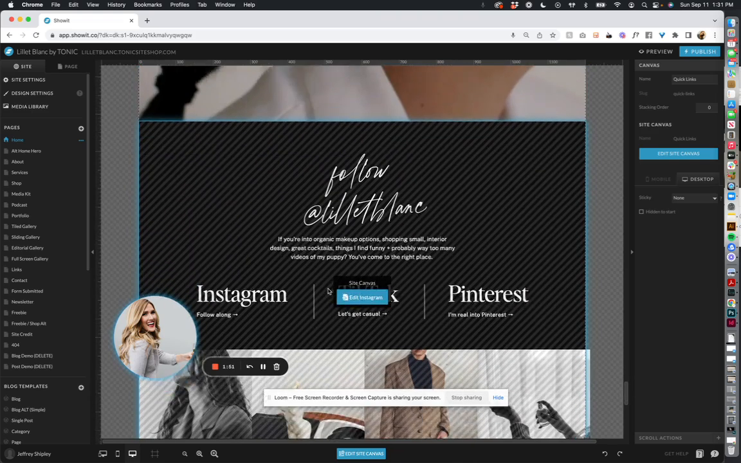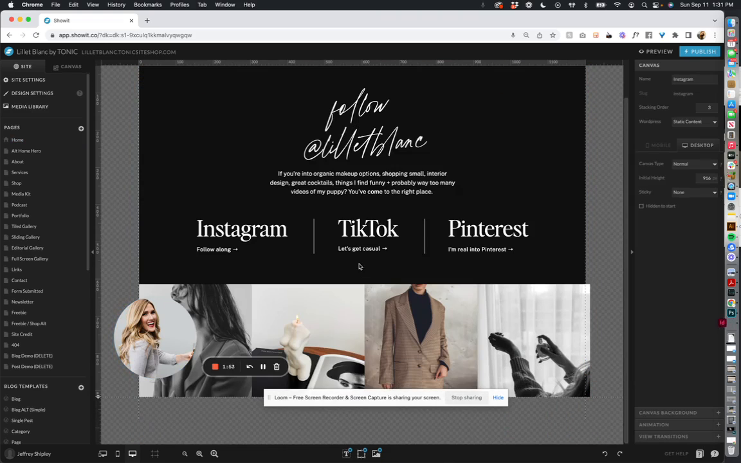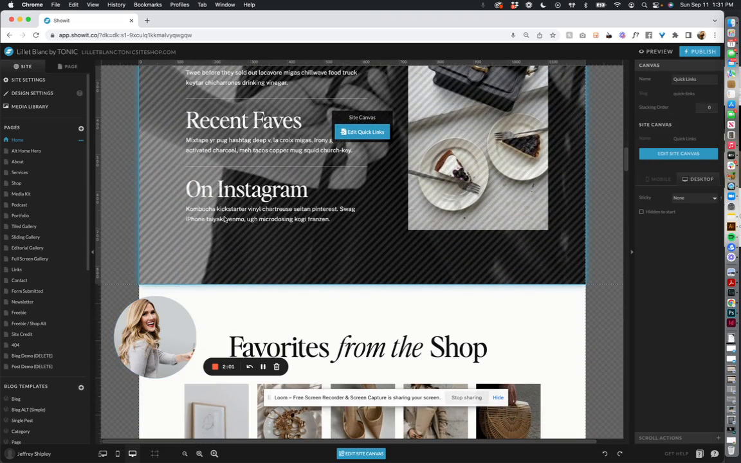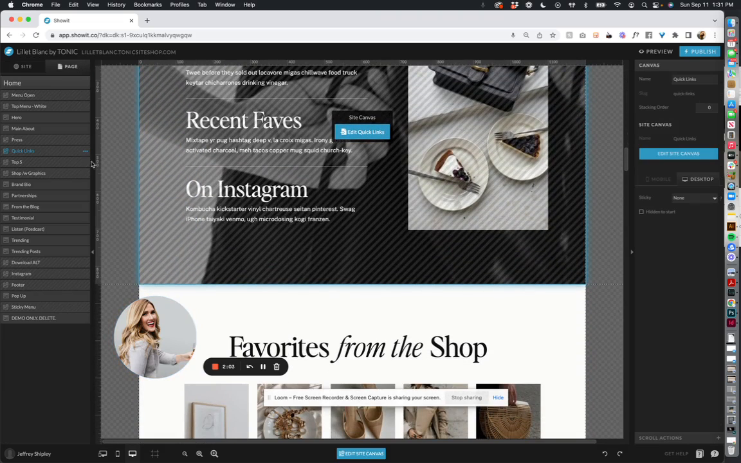So anytime you see those diagonal lines, you click to edit, and then when you edit, those changes will be universal. So if you don't want something to be a site canvas, you can always change it. So if you decided like, hey, I actually only want this one to look this way, all you have to do is navigate to that section and click convert to page canvas.